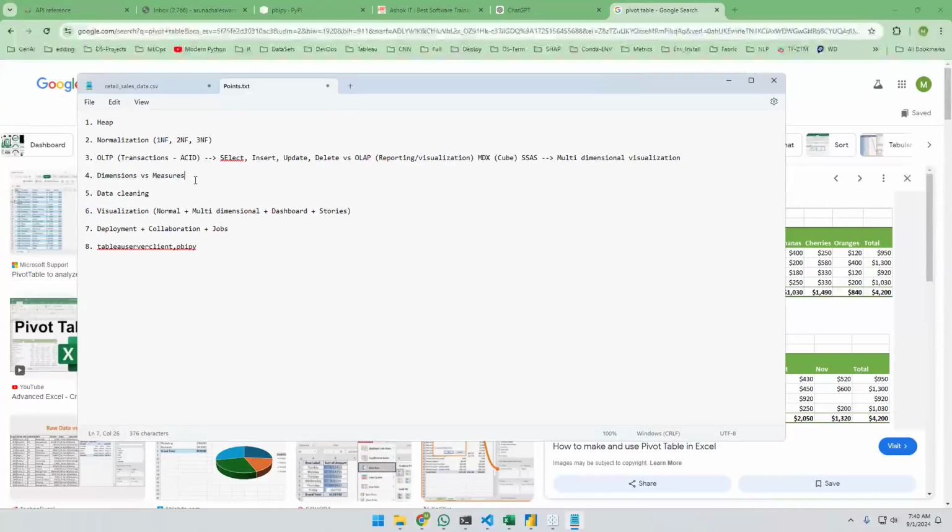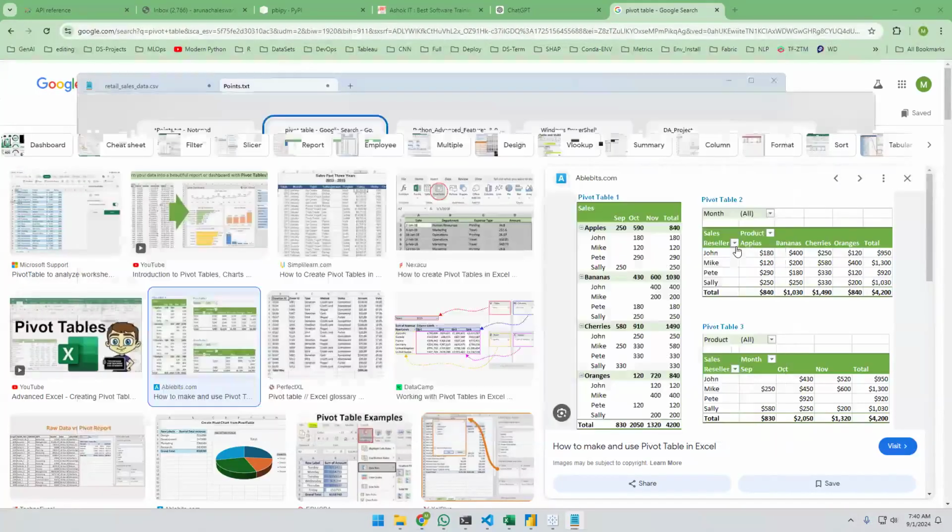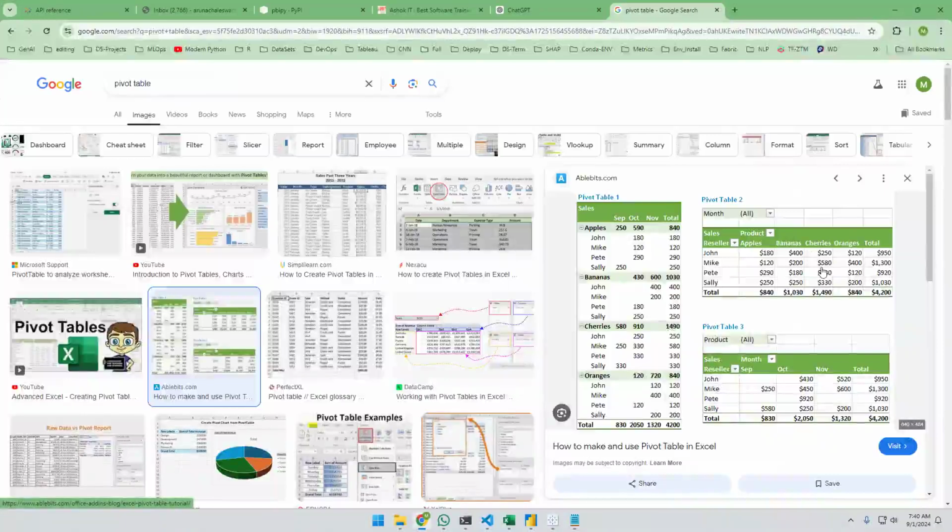Another concept that you have to learn is dimensions and measures. We already discussed this in statistics. There is something called qualitative and quantitative, right? In quantitative, we have discrete and continuous, whereas in qualitative, we have nominal and ordinal. So nominal, ordinal, or discrete will all fall under these columns. The actual numbers, you can see, are the measures, right?